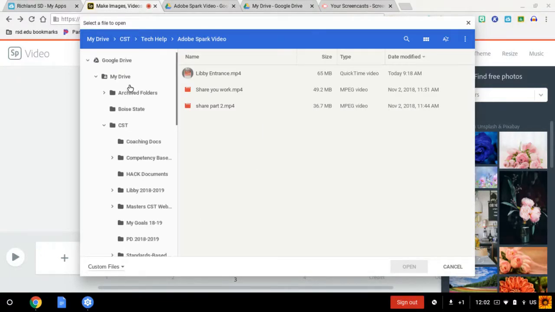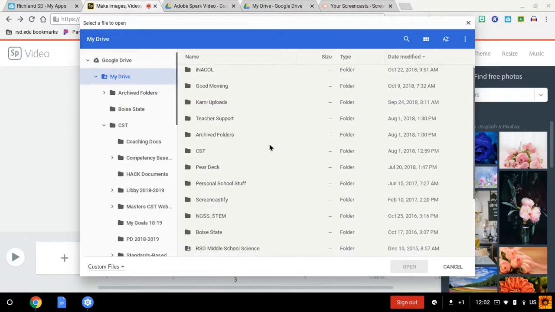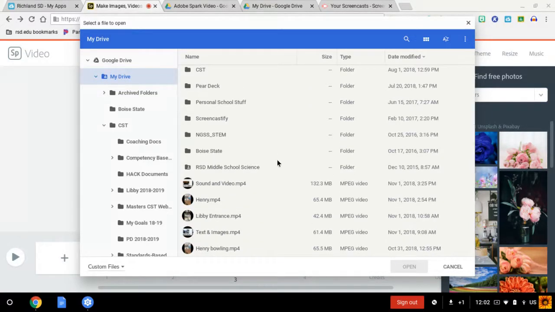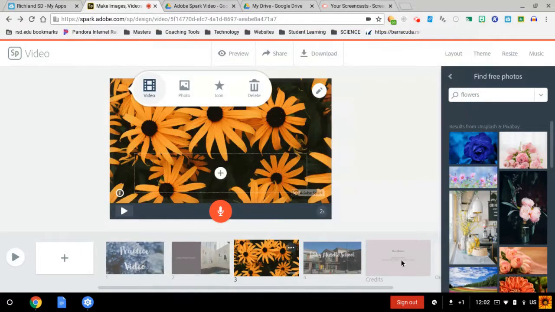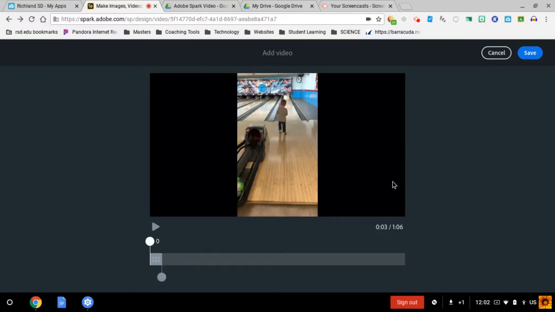So let's go to my drive. See what we've got down here. All right, here's one of my grandson Henry's. I'm going to put that one in. So it's going to take a moment for it to load. Now, here's where I decide how much of the video I want to show. Notice this video is 1 minute and 6 seconds long. For the first time I drag this, it's only going to give me the first 30 seconds of the video.